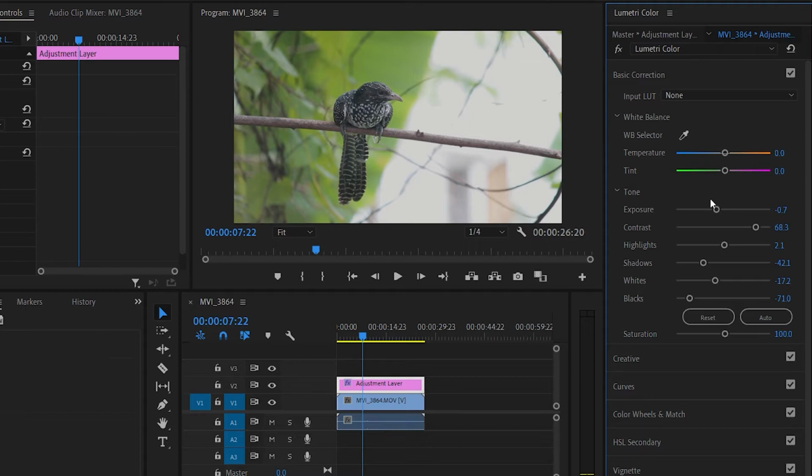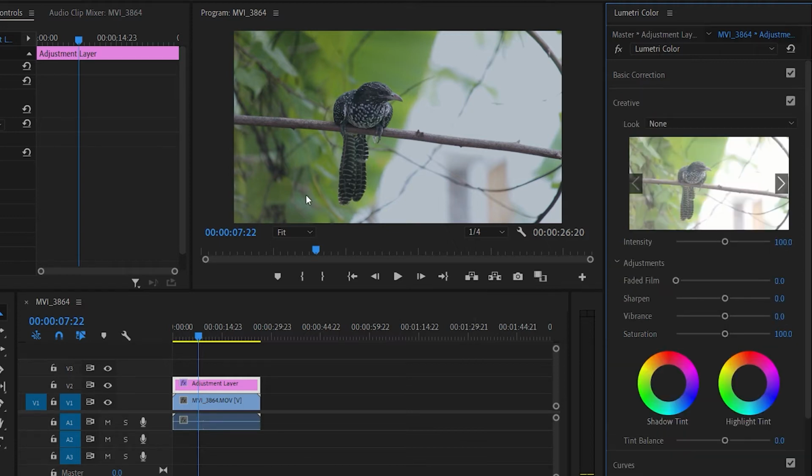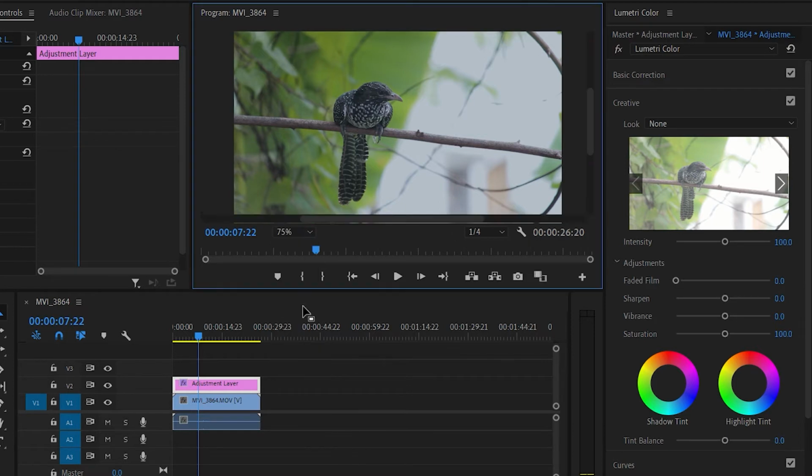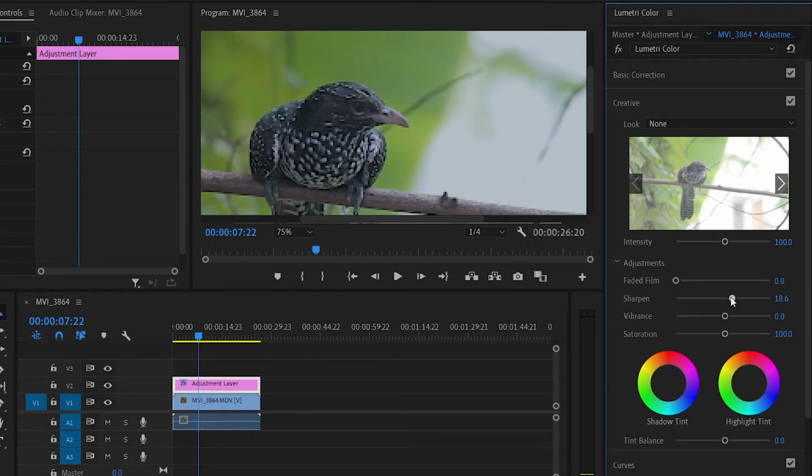What I will do is drag the temperature a little towards bluish. Yeah, so there's that, and maybe exposure a little bit and shadows also. Alright, so most of the basic correction is done. I will also add a little bit of sharpness to this video, zoom it in, and add a little bit of sharpness.